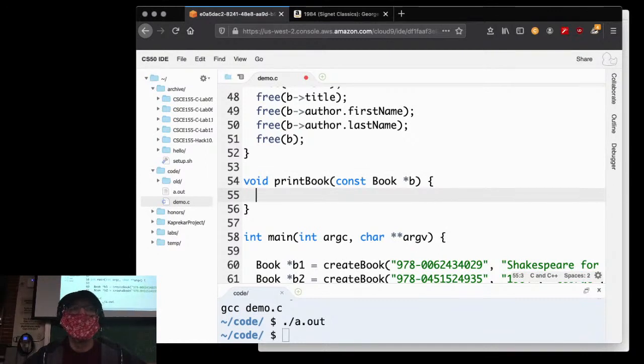How do you want to print it out? Maybe title, by, the author's last name, comma, author's first name, and then maybe in the year, maybe within the parentheses here, the year that it was published, except we didn't take care of that stuff. I'll just keep it simple. There we go. So title, by, last name, first name.